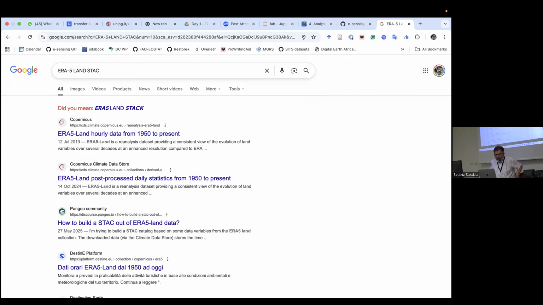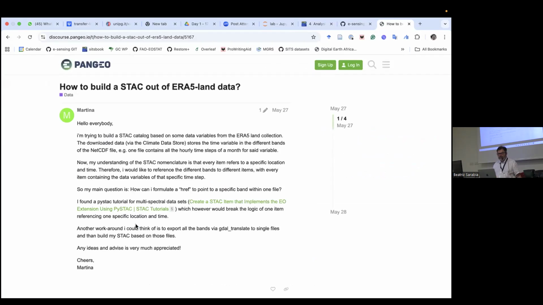Okay, so I have how to build this, but I don't know if they have the proper set. I would imagine that they do, but I am not sure at this point. I'm trying to build a STAC catalog based on some variables.